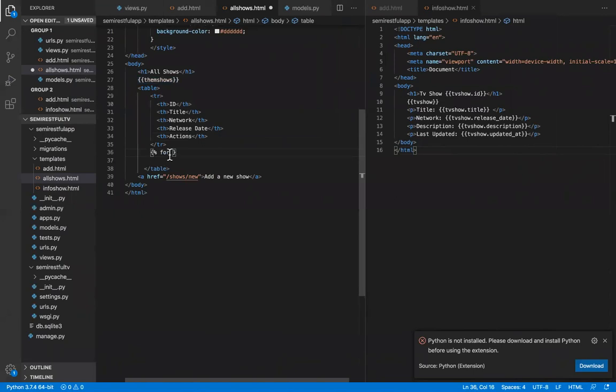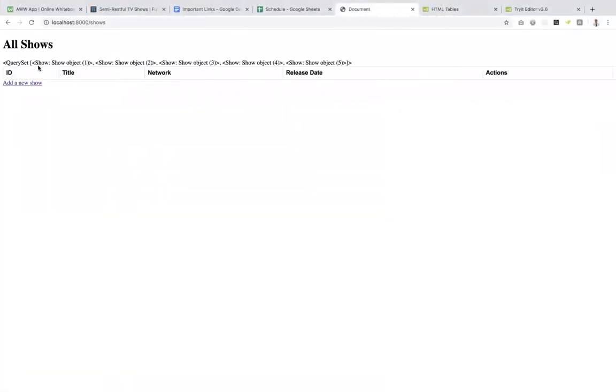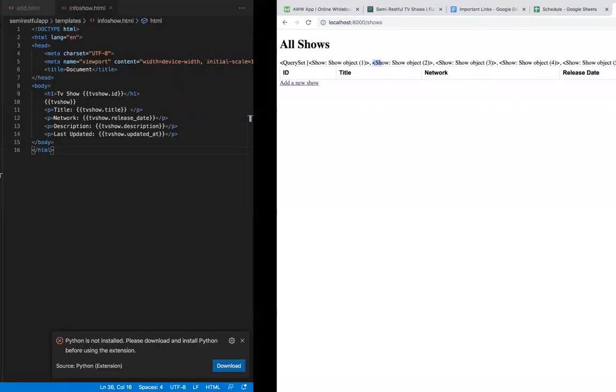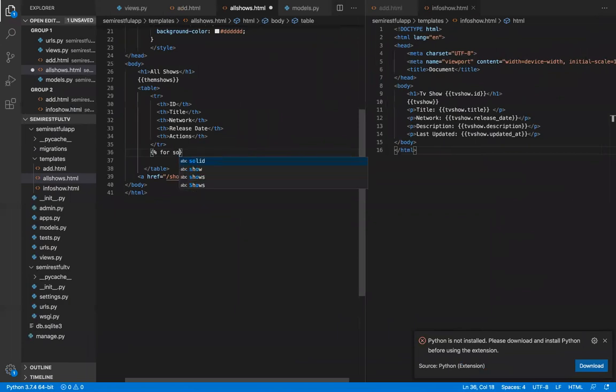So for, and then when I create a variable after the word for, I need to ask myself, what does each item in the list represent? Oh, it's a show object. Okay, so let's call it for show. Get it? For show object in them shows. And I'm going to end my for loop. I'm going to create a table row for each show object, right? So I just have it called show object, right?